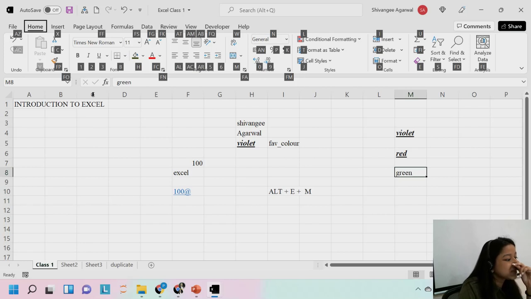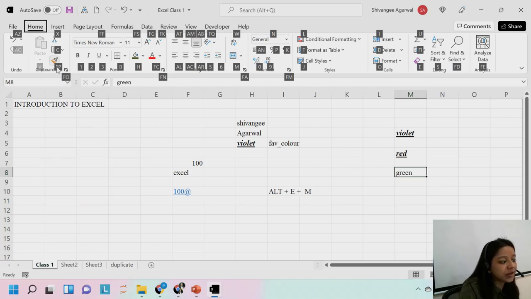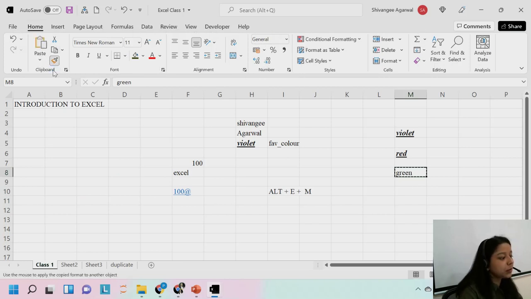Now I want to select paste special, or maybe again the format painter. You will click on FP. See, we have FP written over here. Click on FP. The moment you click on FP, format painter has been selected.